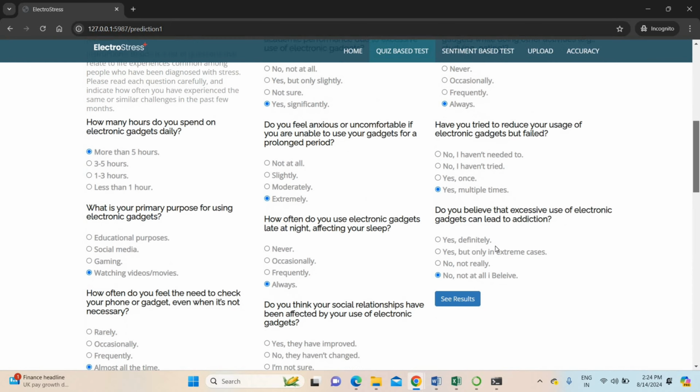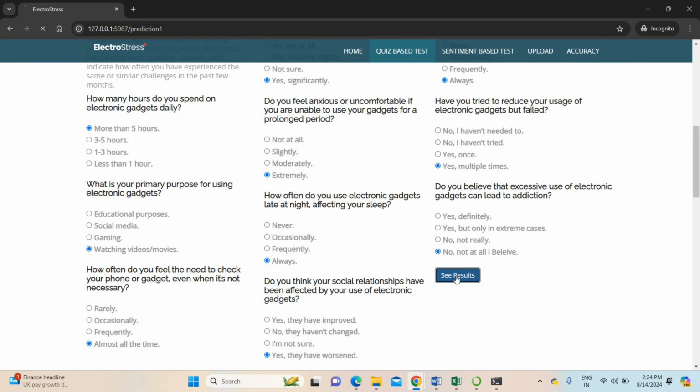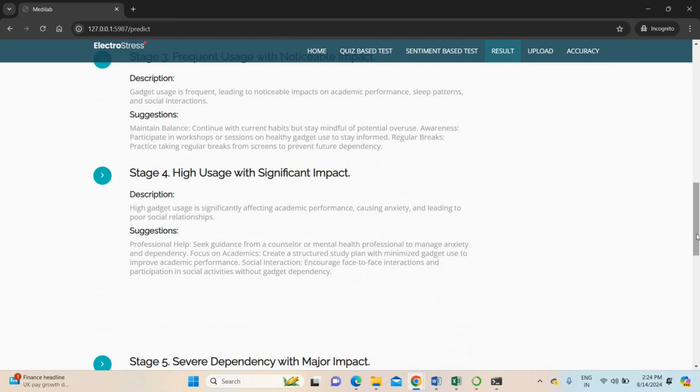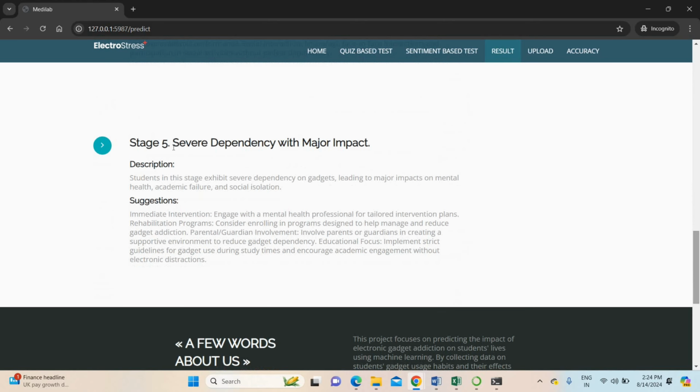Now I have given input in the negative manner. Just see the results. Severe dependency on smartphone with major impact. Then for this, severe means this. I am on stage 5. Severe dependency with major impact.